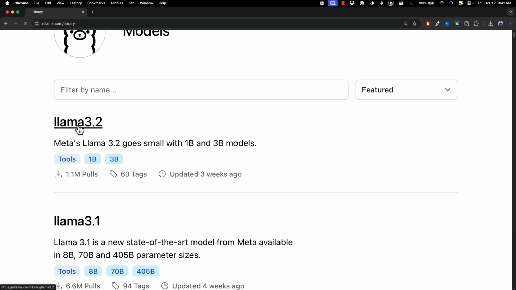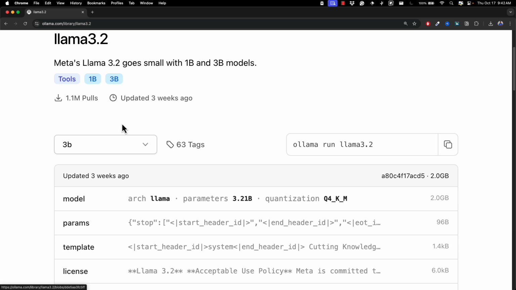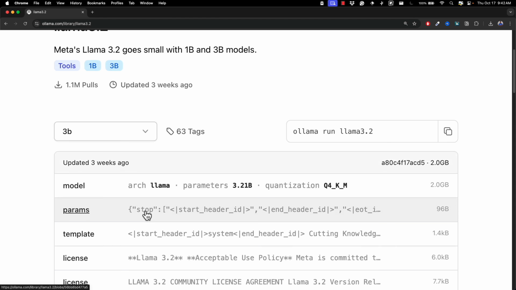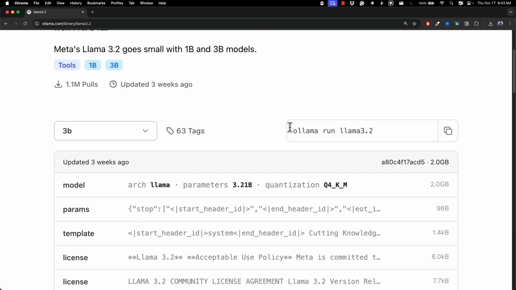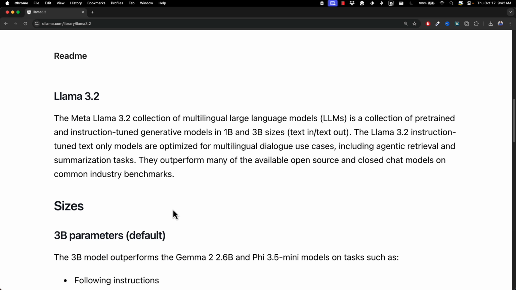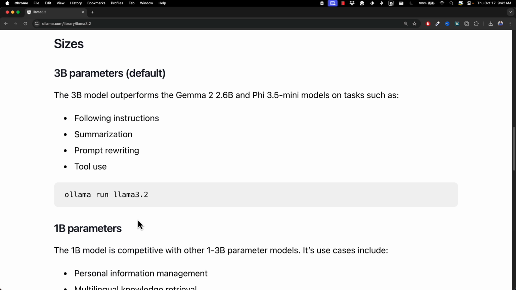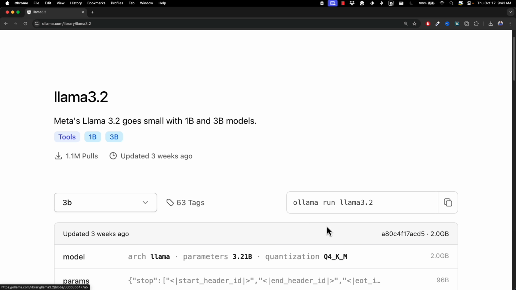Now, let's go ahead and click on this one so I can show you something real quick here. Okay, the beauty here is that when you click on any of these large language models, you will see essentially the same things. Okay, we have this 3B, we'll talk about this later, and 1B, latest, and so forth. And then we also have all of these things that we don't care about at this point. We have a README, we have the sizes to tell us exactly what they mean, what they're good at, this 3B default, for instance, and how to run it. So this is essentially what you have at the top here.